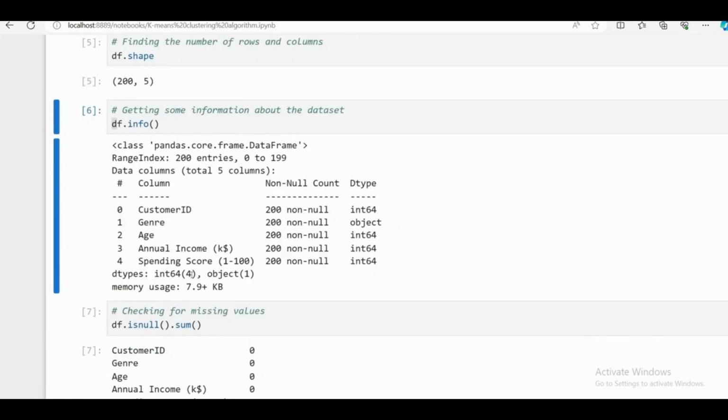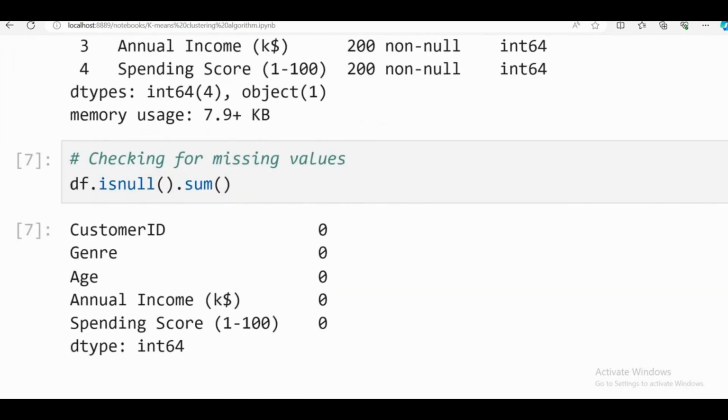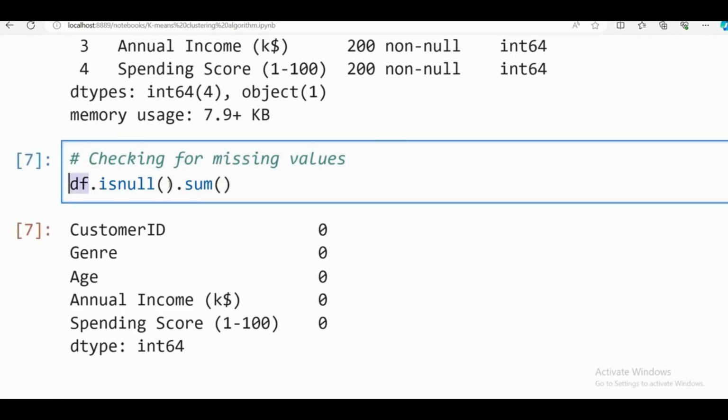And also we can get more information about the missing values in our data set. Just mention the name of your data frame, and isnull function, .sum. The isnull function checks for null values, and .sum will get the sum of the number of values you have missing in your data frame.